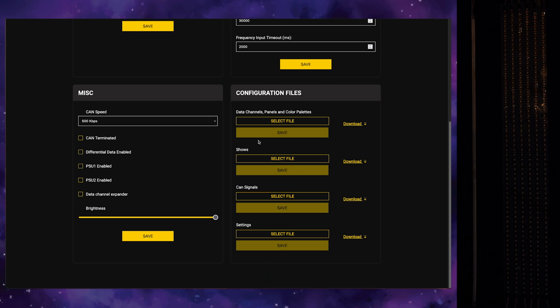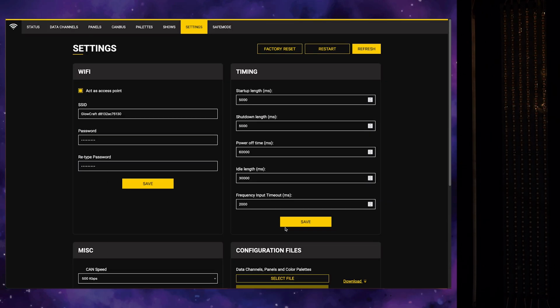When you're restoring settings for a device, you're going to want to load those settings in that order. So load your data channel, panel, and color palettes first, then your shows, then your CAN signals, then your settings. And that's the settings page.